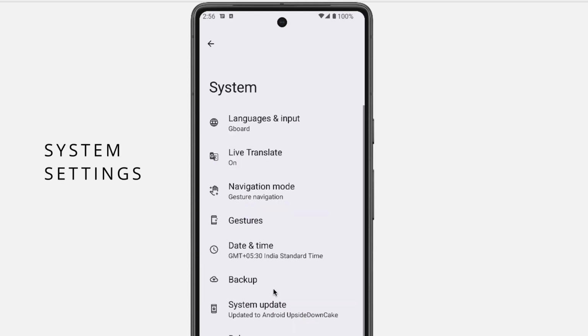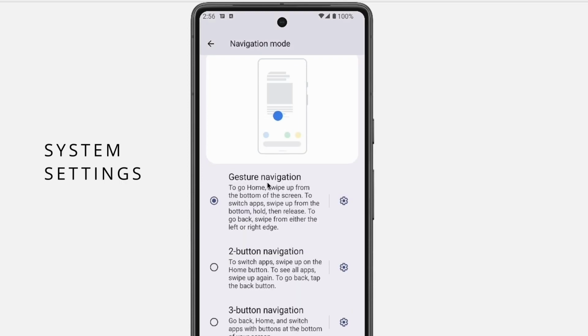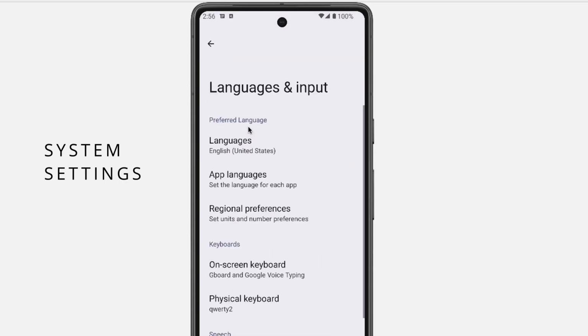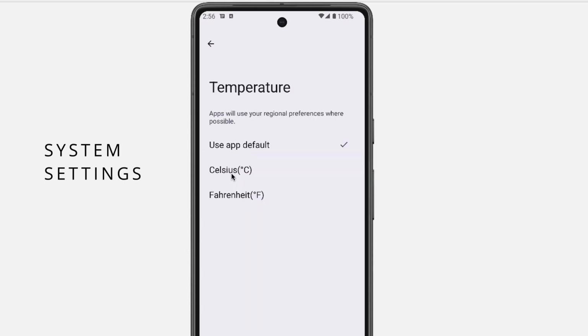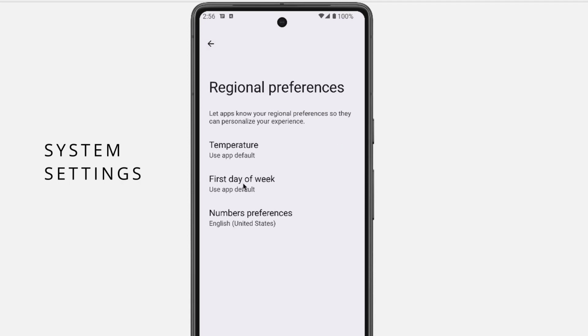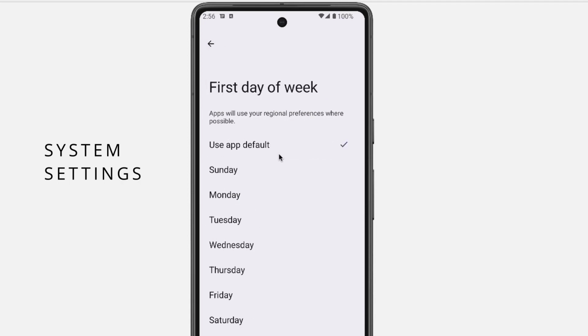Next, in the system settings, the navigation mode is now visible upfront. Previously, we had to navigate to gestures to find this setting. In the language settings, a new option called Regional Preferences has been added. With this feature, you can let apps know about your regional preferences and personalize your experience accordingly.